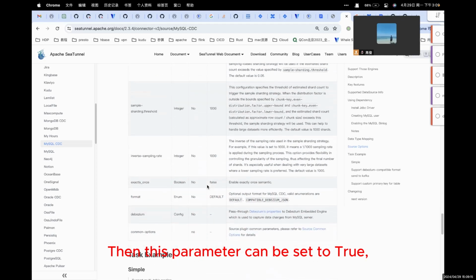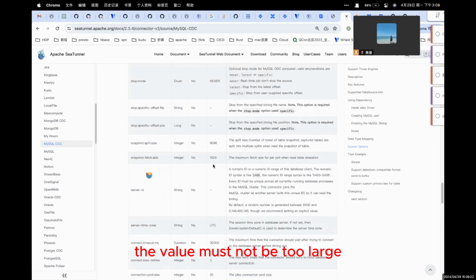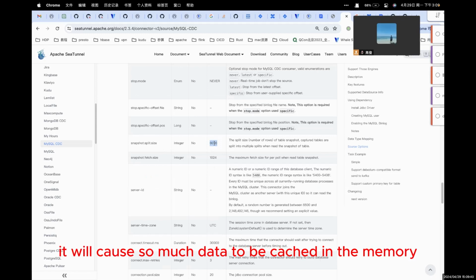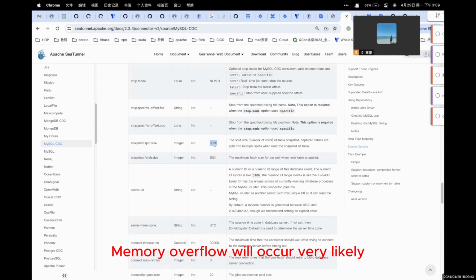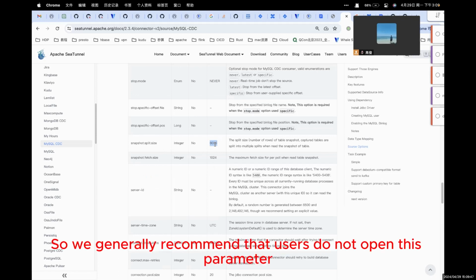Once the parameter is set to true, the value must not be too large. It must be small, 8096, or set it according to the size of each row, because when it is set to true, this kind of filtration is completely deduplicated in the memory. If this value is set to be relatively large, it will cause so much data to be cached in the memory. Memory overflow will very likely occur. So we generally recommend that users do not open this parameter and just keep it by default.